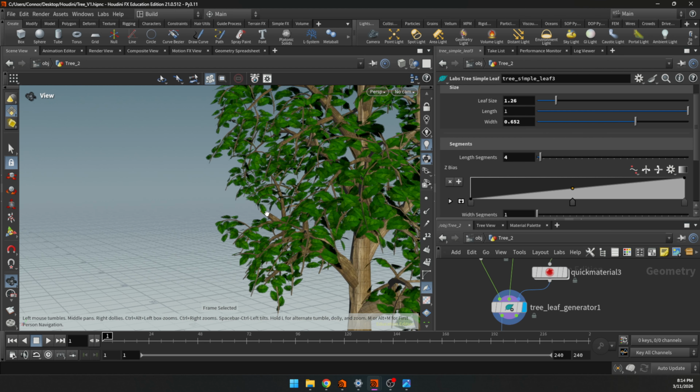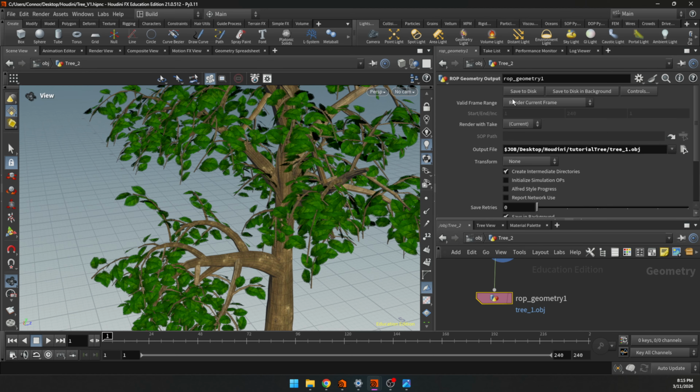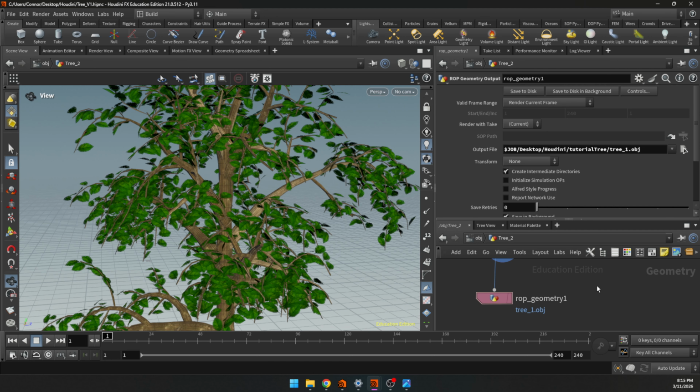So I have a tree and I have some leaves on it. I'm going to export this again. Save to disk. So it went up a little bit because I did increase the resolution of the leaf. It's now just under 17 megabytes. It's still pretty small. I'm not going to go into Maya and Painter yet because there's a few other ways we can do our leaves.